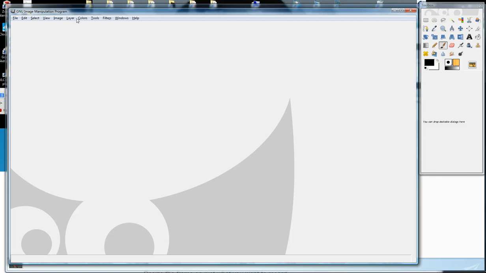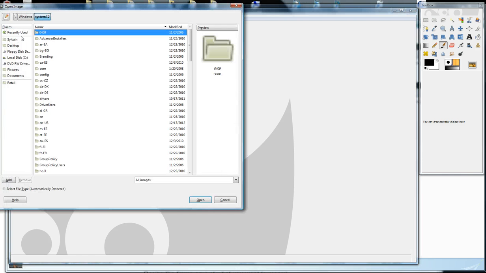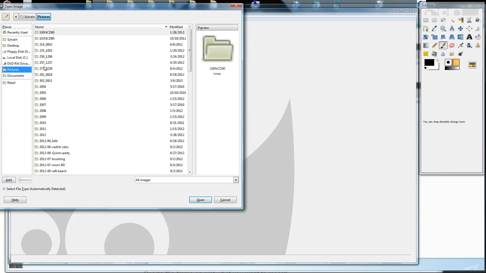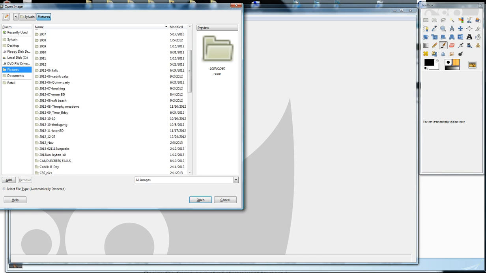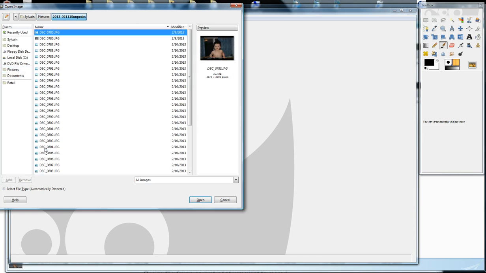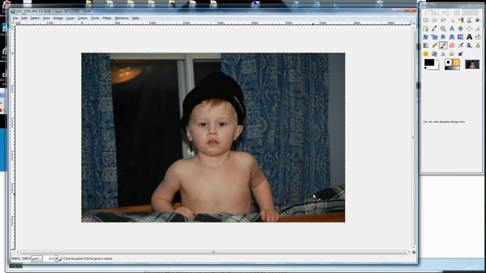The second one is when GIMP is open, you just go to File, Open, and then you navigate to your file system. Find your picture and select it and click Open. Voila.